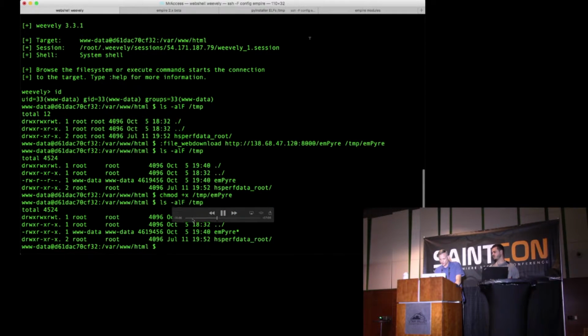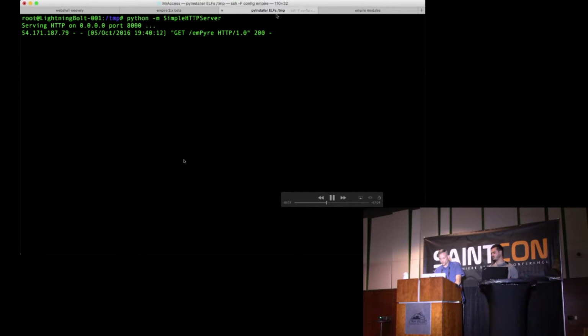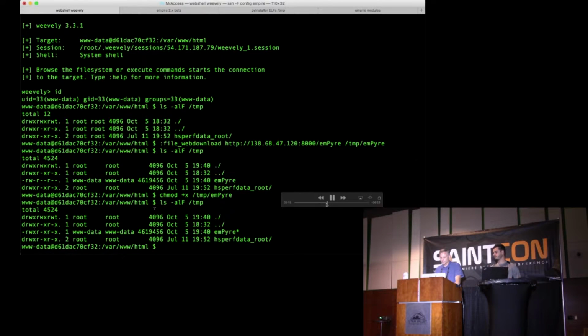Okay, fast forwarding a little bit, we used the file download to do it. We set it as executable, and we executed it. We can see on the attacker side, it pulled the binary. And then if we switch over to EmPyre, we can see we're now interactive on the target.